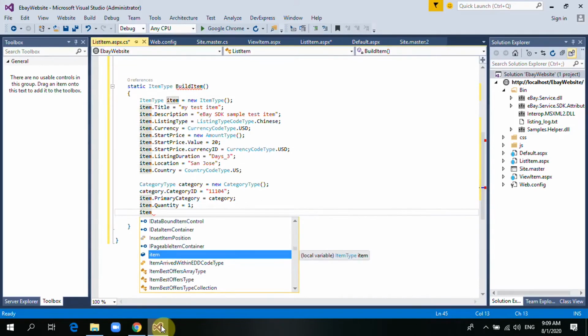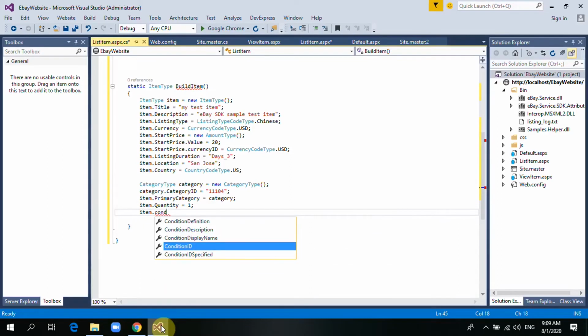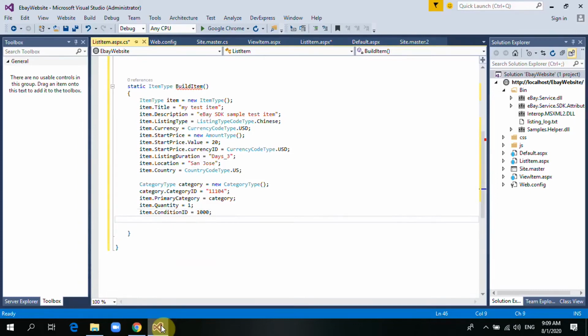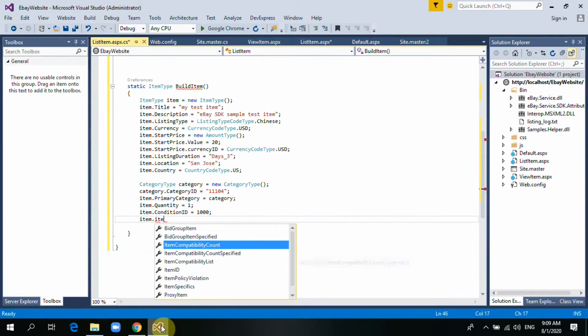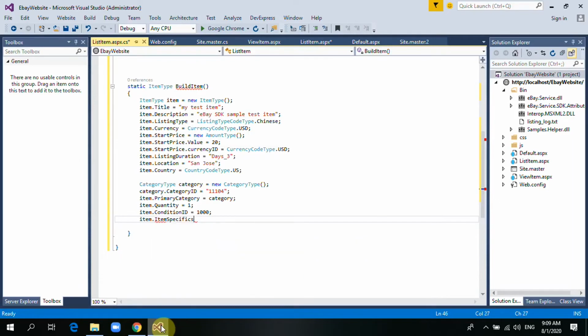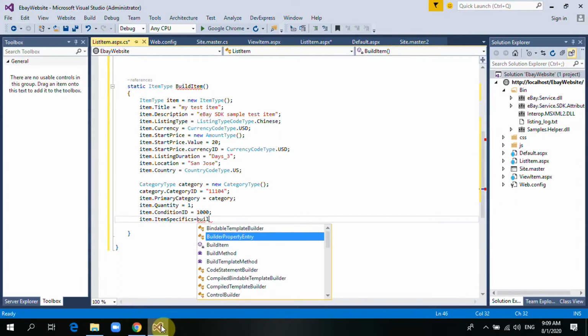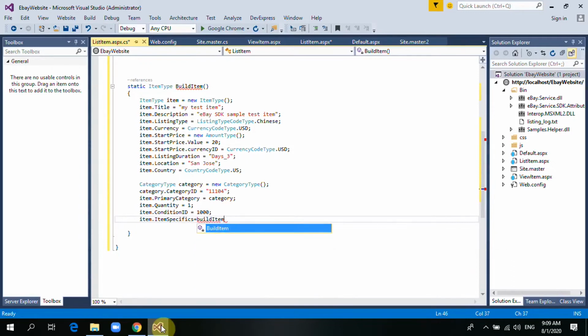So its ConditionID. It's in good condition. Item specifics. So here is where we are going to define the specifics of that item. We're going to create another function for that, but the function is going to be called BuildItemSpecifics. We're going to build that function later on.